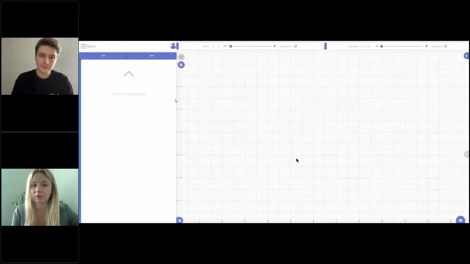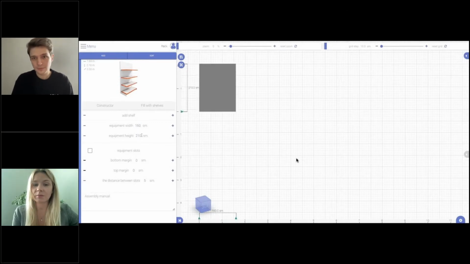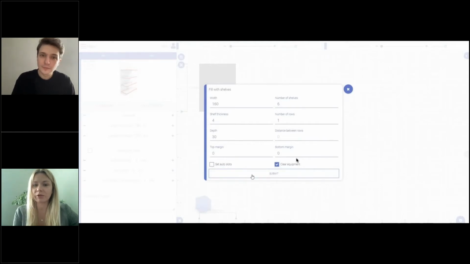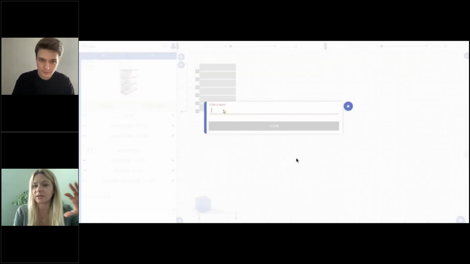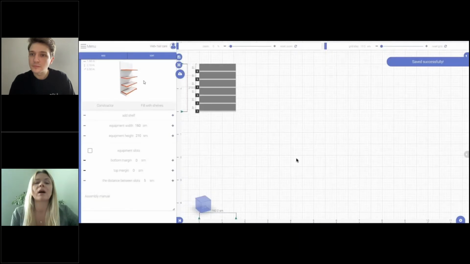We will start with the regular rack. So we are choosing the rack dimensions, the width and the height of the equipment. We can customize it here and make it any size we want. We can fill it automatically with shelves. In our case, it's 6. So the system will create it automatically and fill it with 6 shelves with the same spacing. And we give the name for it. We recommend giving the name according to the product category and sometimes the size of the equipment.